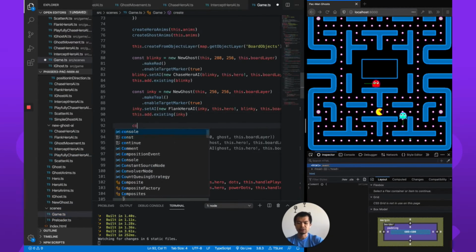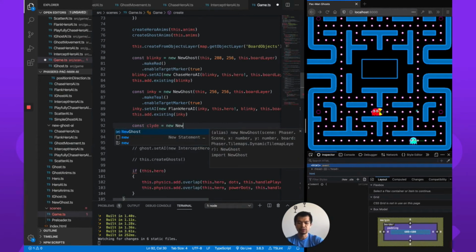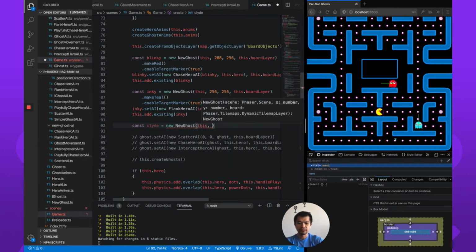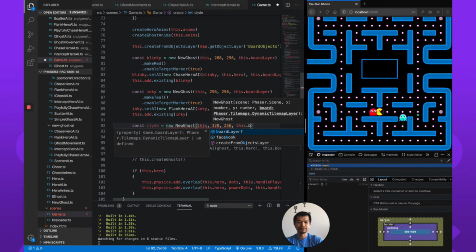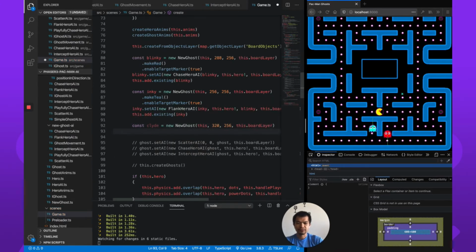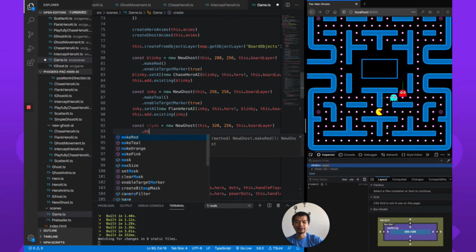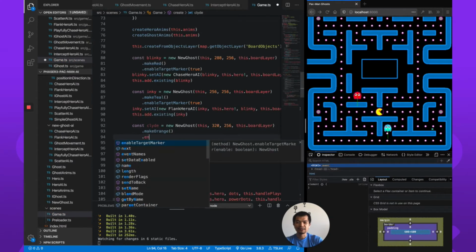So we are going to make Clyde, new ghost. This, and I guess 288 plus 32 is 310, right? Let's see. Doing math on the spot is hard. Board layer plus 2 is 290. Yeah, 320. Okay. Make orange. Let's enable the target marker.